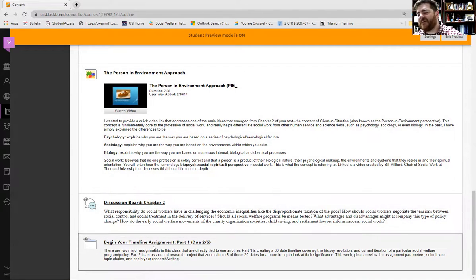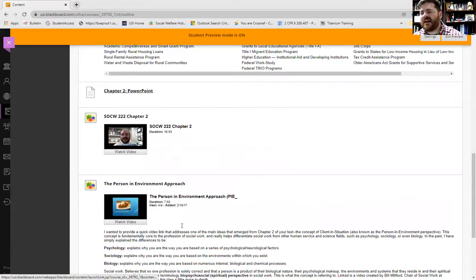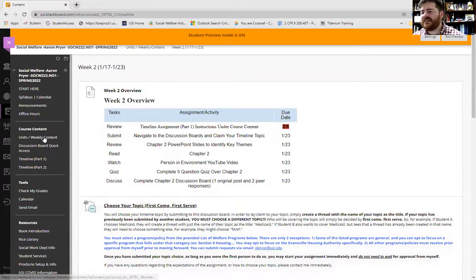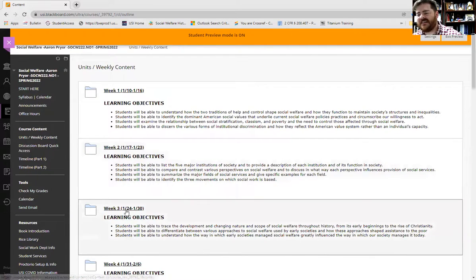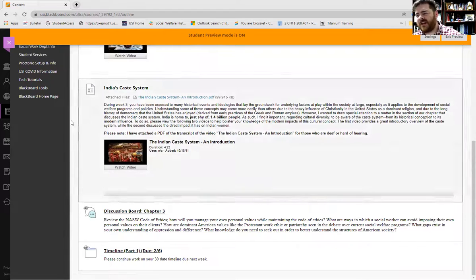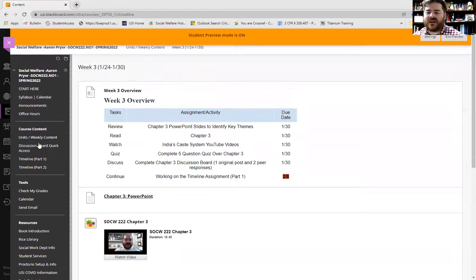And then I have hyperlinks to the timeline assignments in here as well. I have that really every single week leading up to the due dates for those. So you'll see consistency from week to week, your overview, PowerPoint, all that kind of good stuff. So you will really come to know what to expect out of this class. Once you get your footing, then this is going to become really easy to manage.